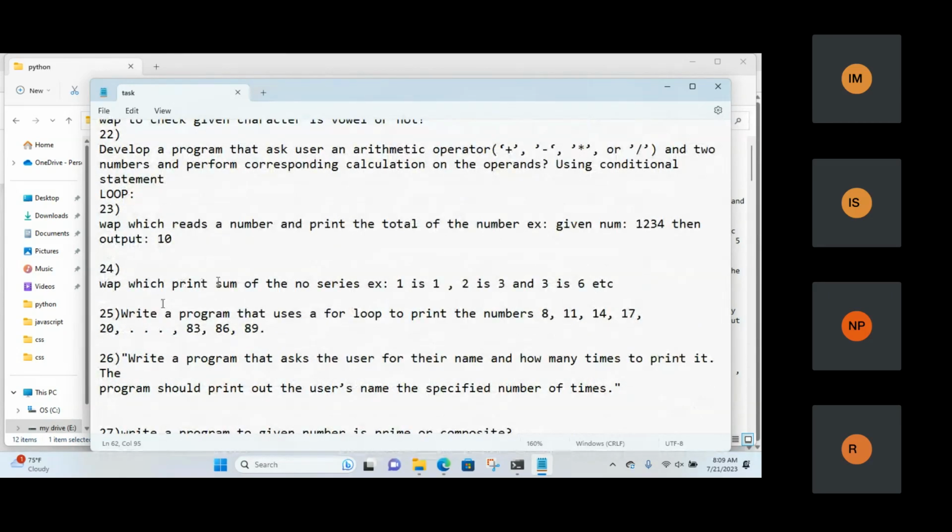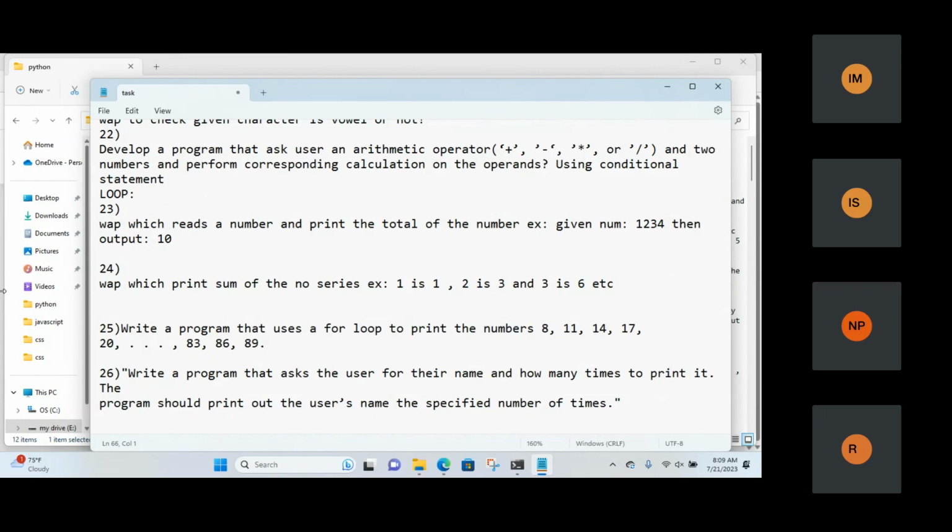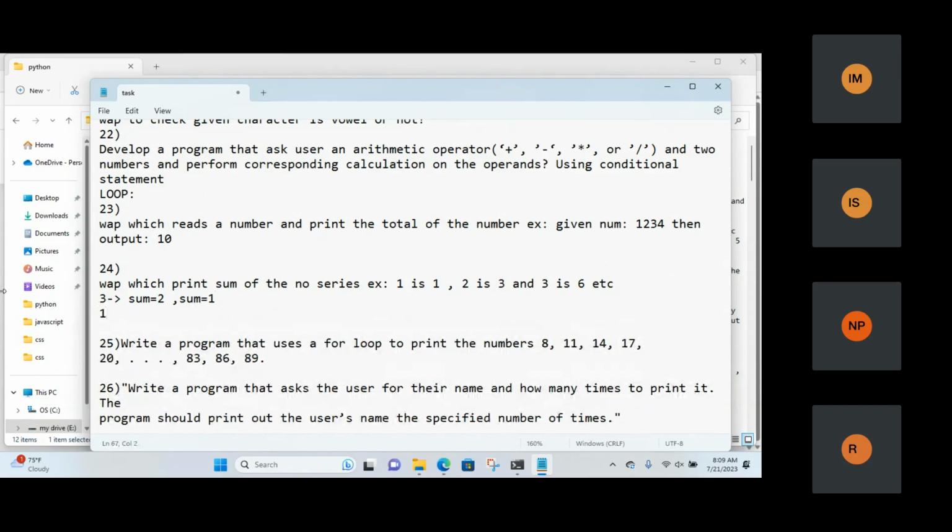Write a program which prints the sum of the number series. Sum of the number series means it will create a loop where you are entering, for example, 3. First it will calculate the previous number, meaning the sum of the two. Before the sum of the two, it will start from the sum of the one. So 1 is 1 only. And sum of the 2 means the previous result. Okay, 1 becomes 1 only.